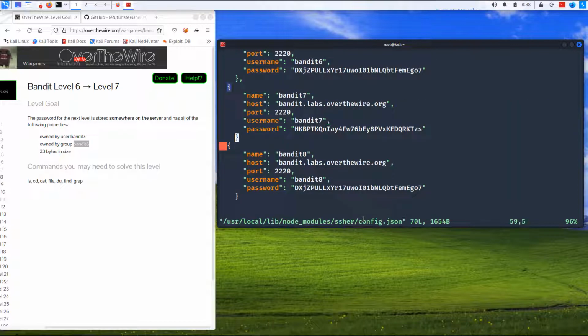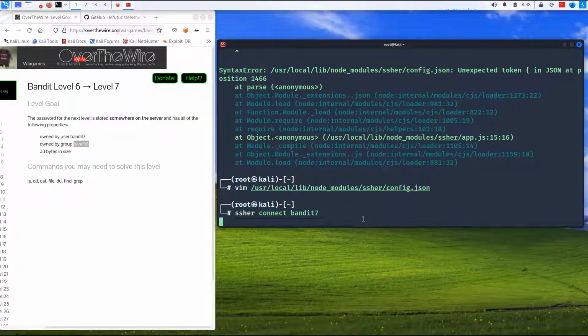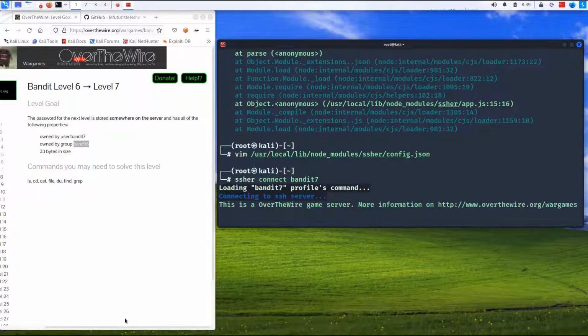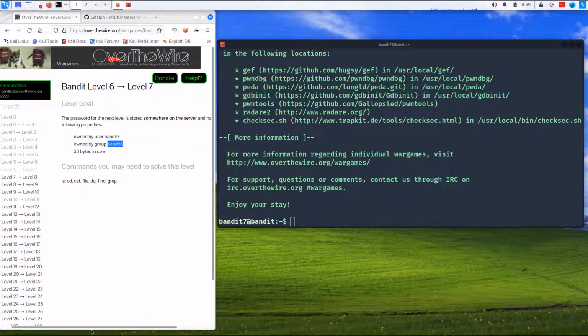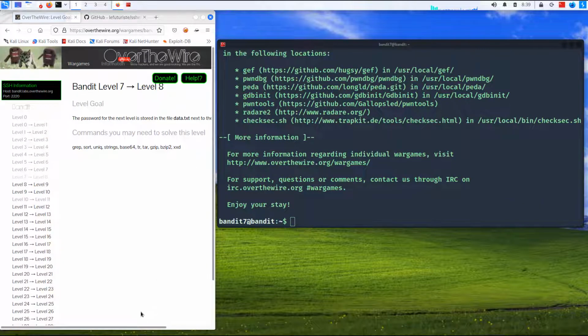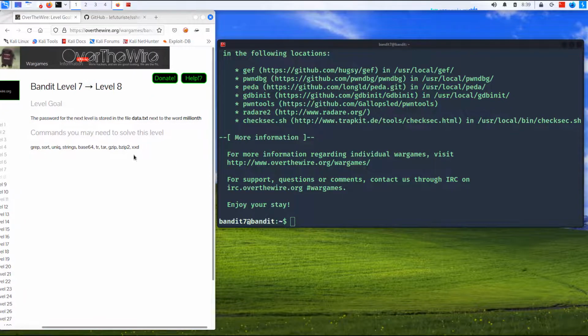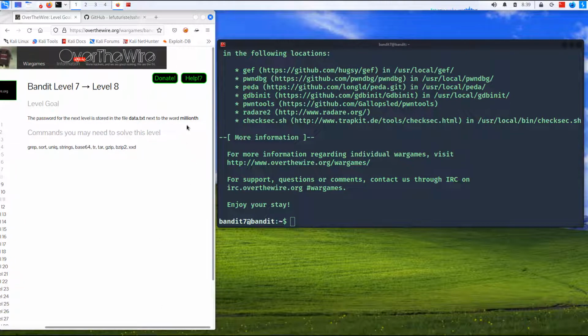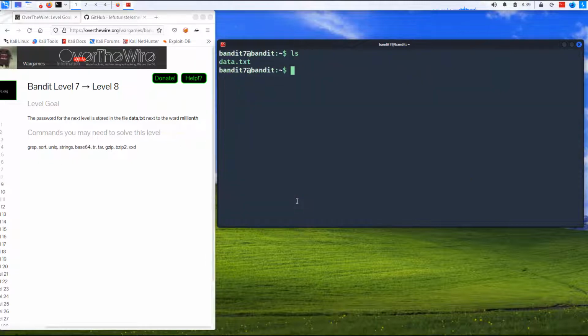All right, so we might be missing a comma. So let's input the comma, connect to bandit7. We should be able to connect to bandit7. Now, how do we solve bandit 7 to 8? The password for the next level is stored in a file called data.txt next to the word millionth, and these are the commands that you typically can use. So let's see what we have.